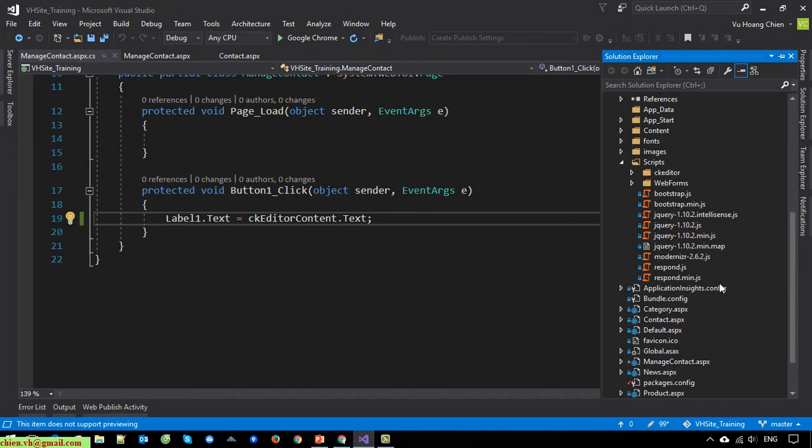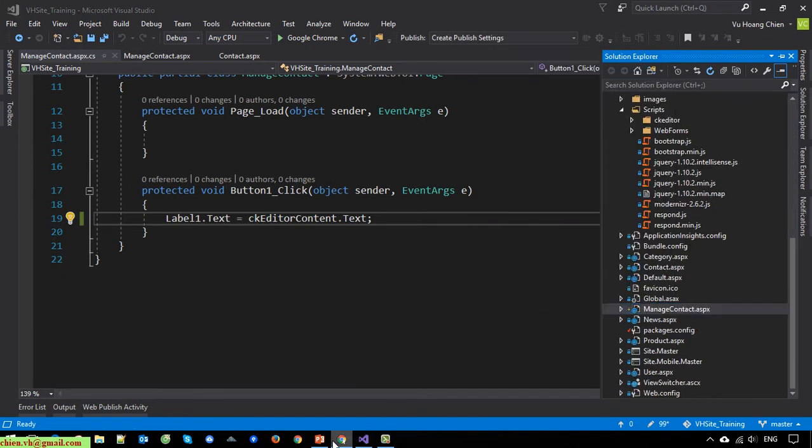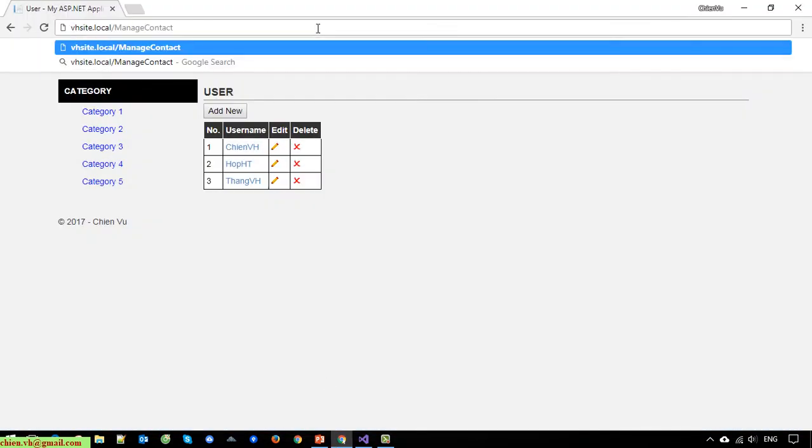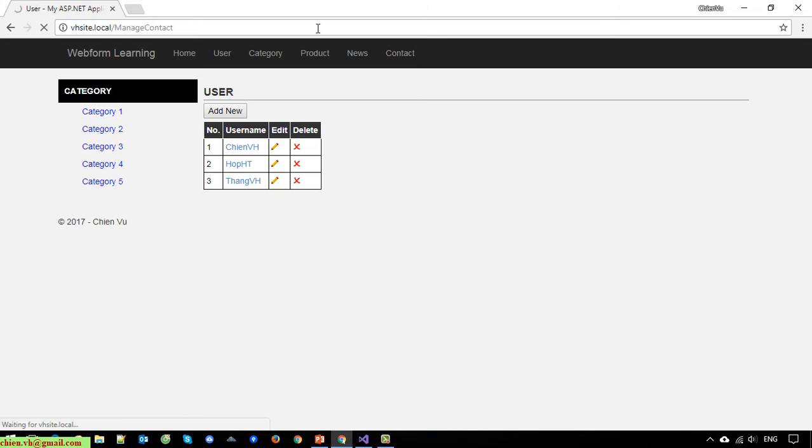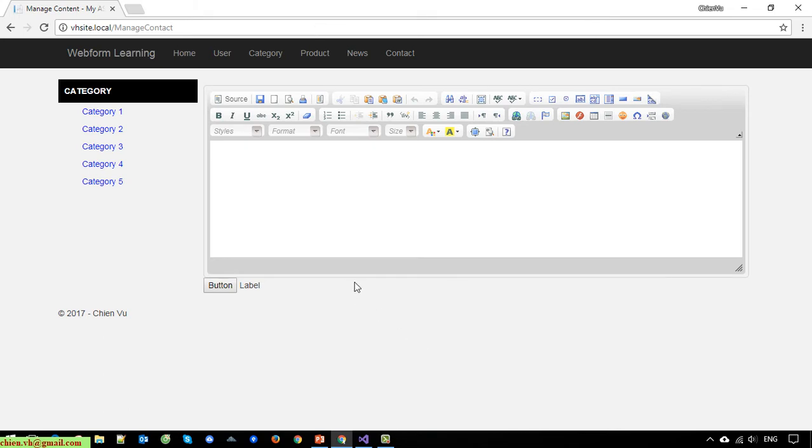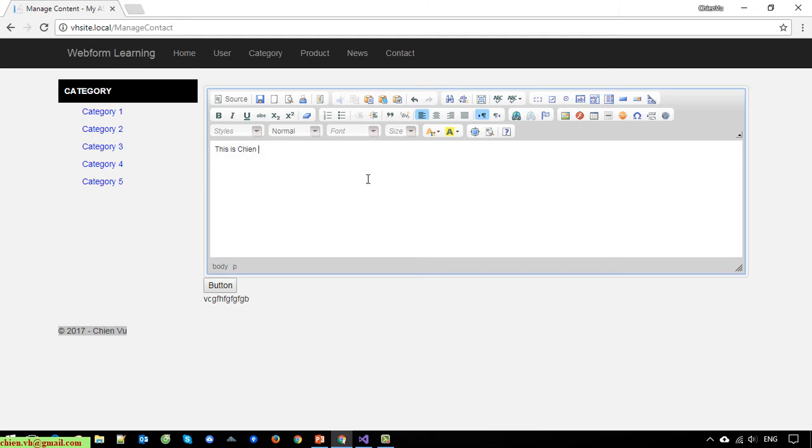So now I will copy the name manage contact. I will paste it here. Yeah. So here you can see the CKEditor has been displayed on the website, and we have the button and the label here. So now if I enter the content inside the editor here and click on the button, it should display the content in the label. Okay, cool. I will edit the content here. This is editing the content from editor.